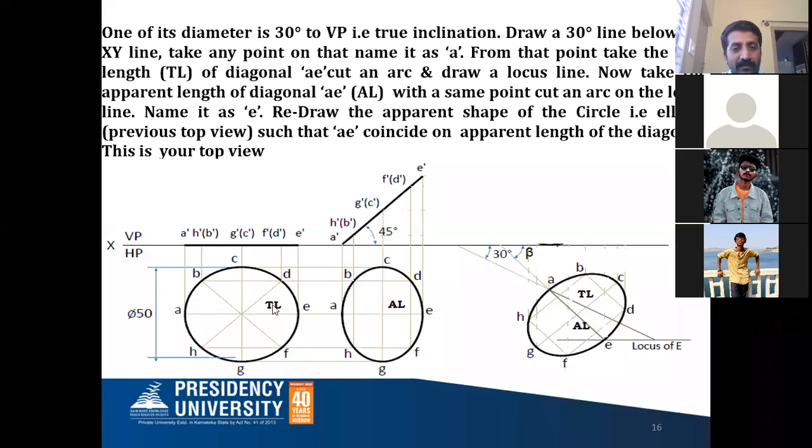this is TL, which means true length. In the true shape diagram, that is the circle only I can get. Apparent length of the diameter in the ellipse only I can get. This is the apparent shape of the circle. So this AE is your apparent length and this AE is your true length.